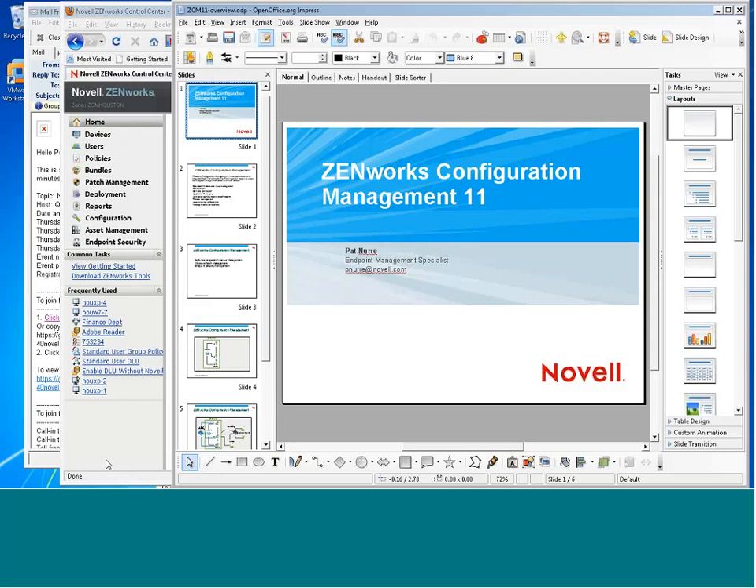Okay. Looks like we have time for a couple more questions. Another migration question. It says, how do you go from ZCM 10.x on SLES 10 to ZCM 11 on SLES 11? Well, SLES 10 SP3 is actually supported. So if you're not at SP3 on 10, you could go to that service pack and then put 11 on there. You don't necessarily have to go to SLES 11 to go to ZCM 11.